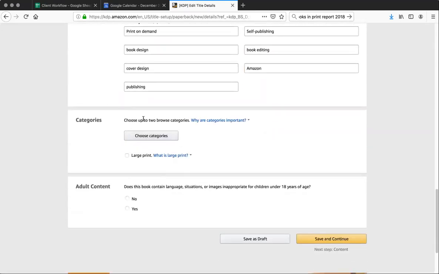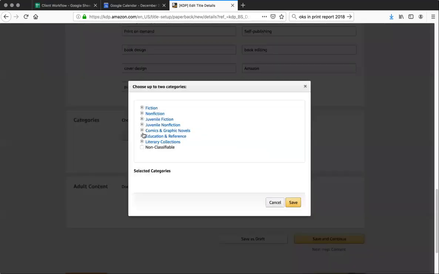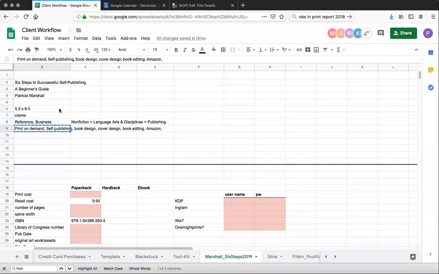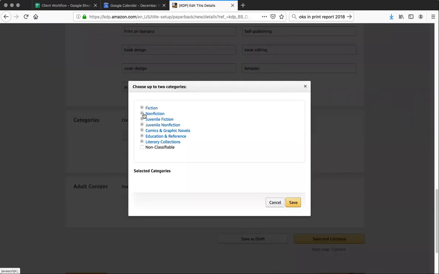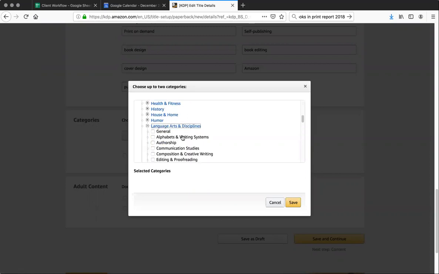So for the categories, because I published this book before, I actually had the categories already selected, but I'm going to select them again. But I'm going to go back and look at what they were. So this was nonfiction, language arts and discipline publishing. And that was kind of a hard one for me to find. Nonfiction, language arts and disciplines.